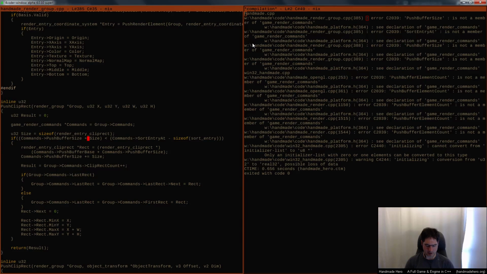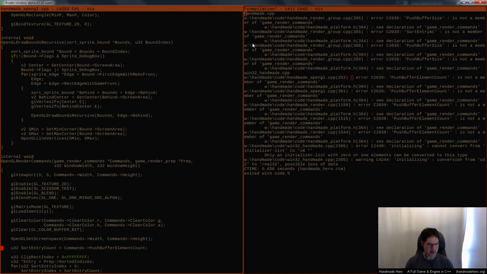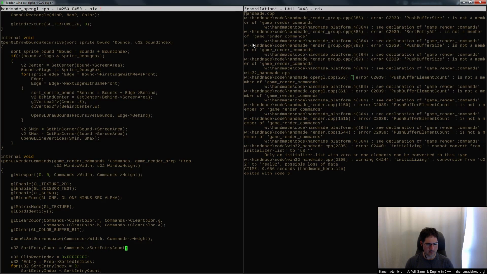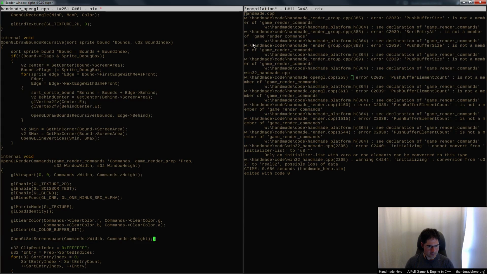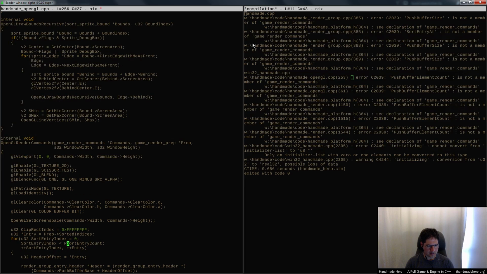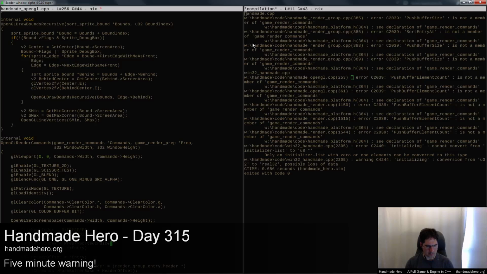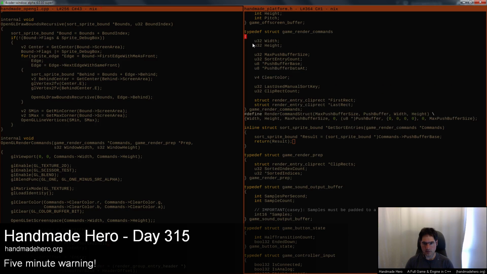I'm going to think about whether I want to abstract that at all. Let me see what else we've got here. Sort entry count is just now sort entry count, like so. Oh, except it's not. So sort entry count is actually prep sorted index count. What did I call that? Oh, I did call it sorted index count.